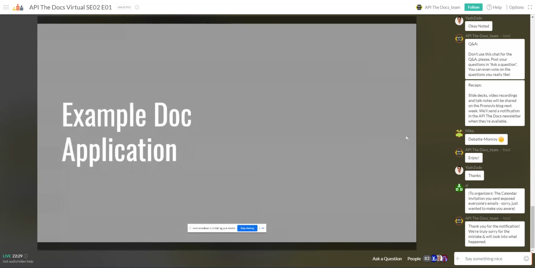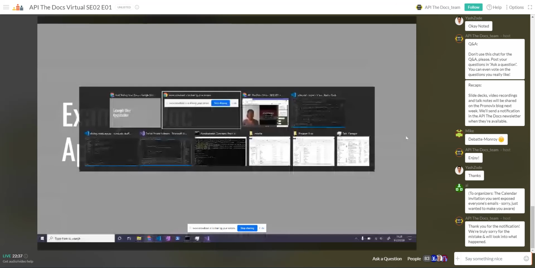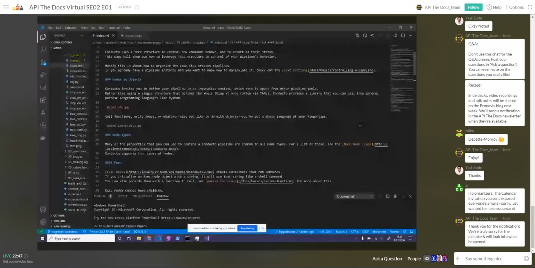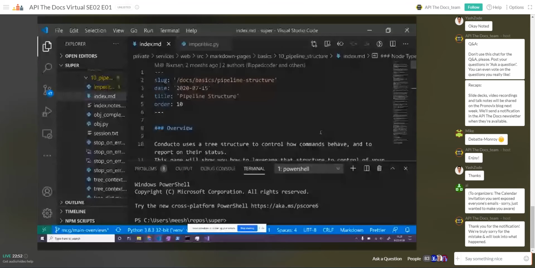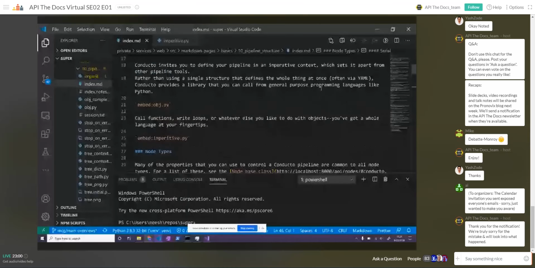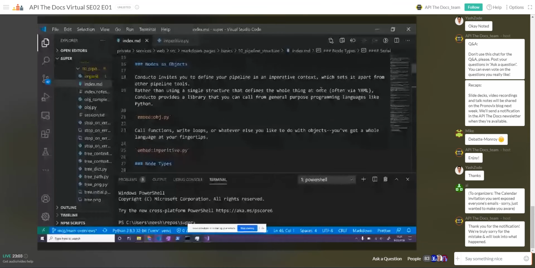But now I want to show you just an example doc application. What this is, is a little bit of example docs from Conducto, where basically I'm hoping that this looks familiar. Let me zoom in a little bit. But basically, this is just some Markdown. We have headers, whatever, regular stuff. This is using Gatsby, and Gatsby has some really awesome plugins just to be the tool that they are.